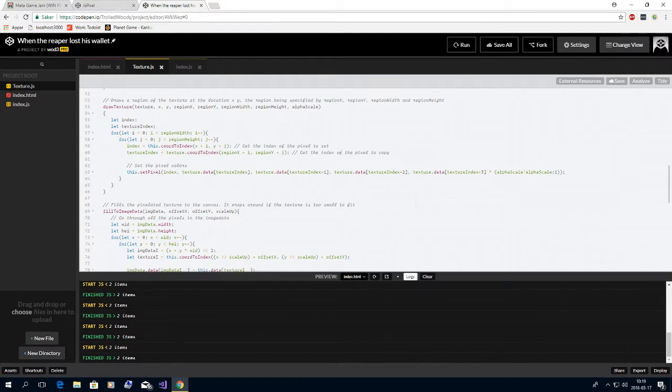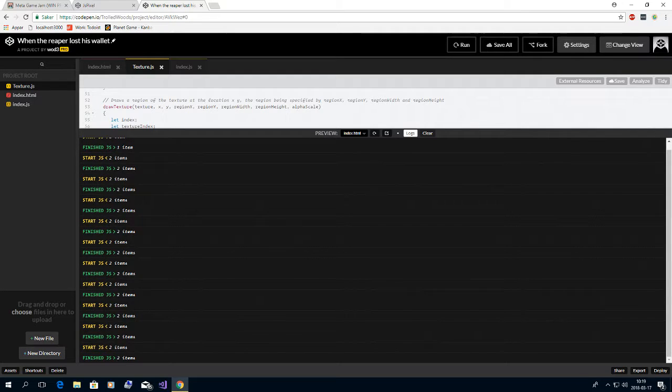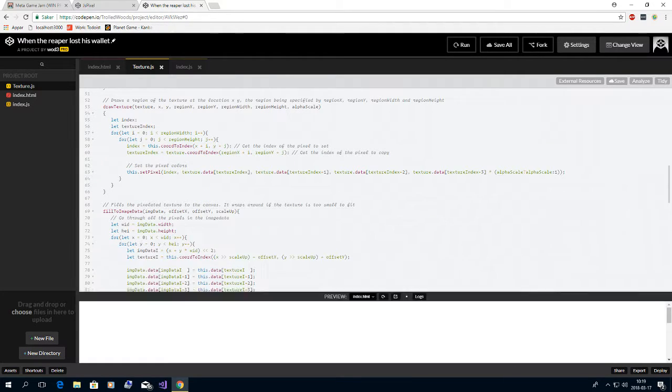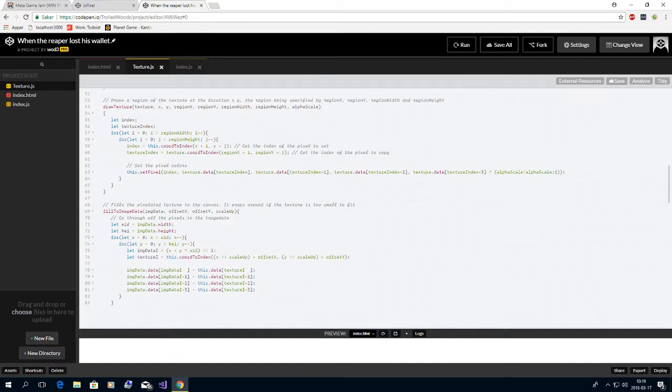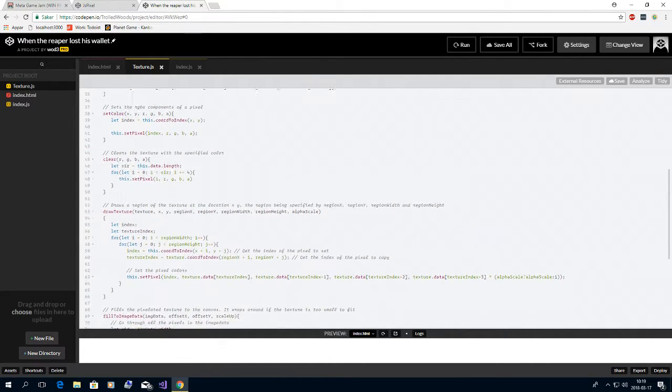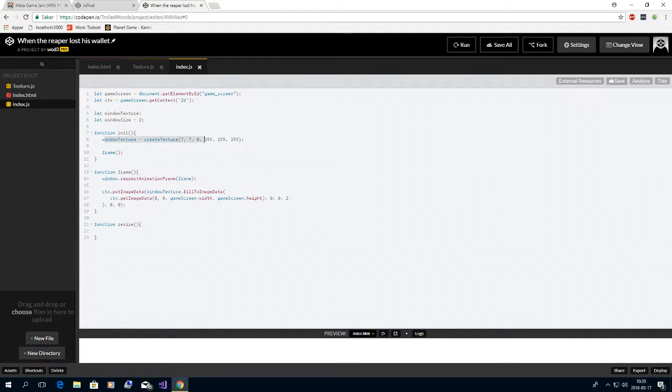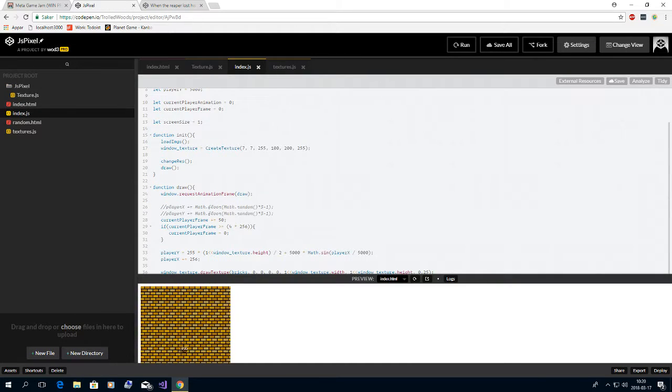What is logs? Okay. So why isn't this working? I'm making a texture, that should work. I'm running this frame, and then I put the image data, and I fill image data from the window texture to the get image data here. Right, I don't see what's wrong.